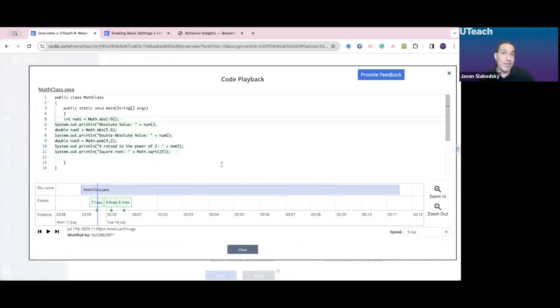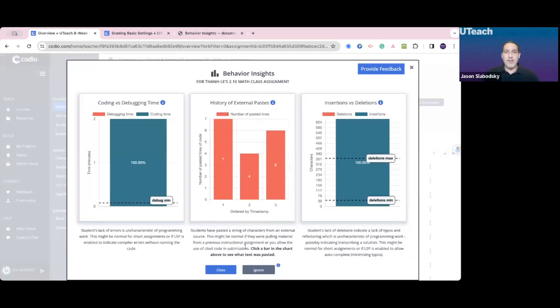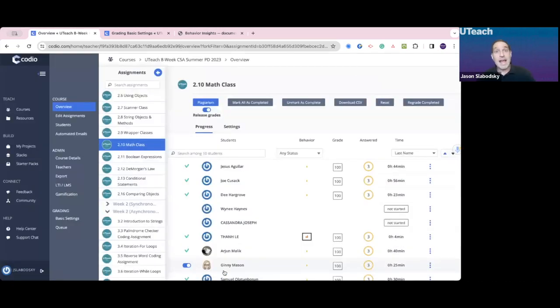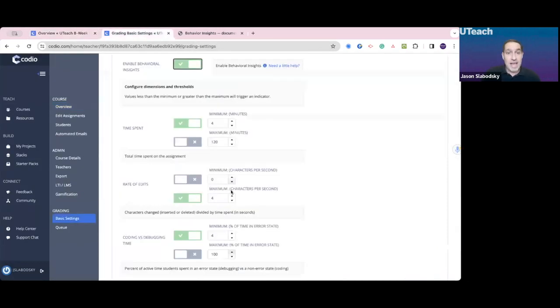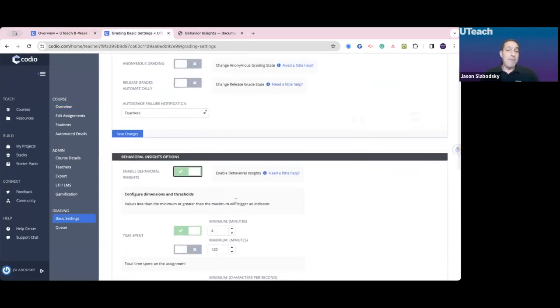And if you actually click on the actual bar graph, you could see what they're cutting and pasting in here. And that'll determine whether this student plagiarized or whether they were just figuring out a different way to do the assignment quicker, or maybe they had done it already and they wanted to redo it for some reason. So this is what we use the behavior insight feature for. And now Codio has added the ability for you to configure the behavior insight options.